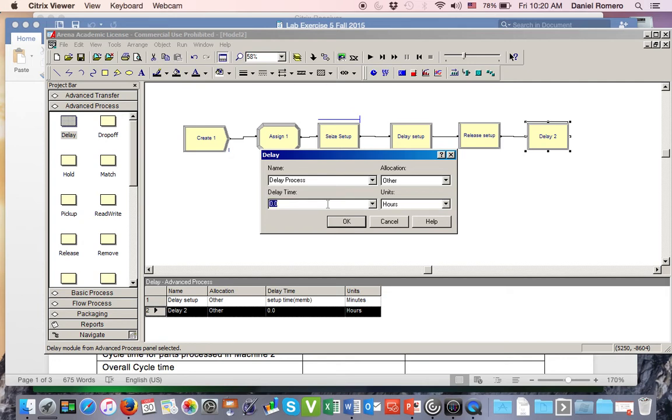So the delay time will be given by the process time. Remember that we have created that expression before. And again, given that expression, it's like a vector, we need to mention the index. So the index will be given by the attribute mem again, and the units in minutes.